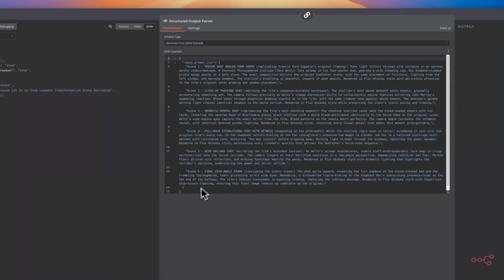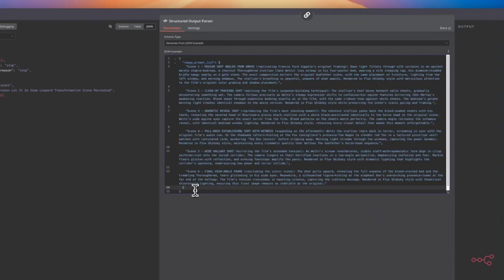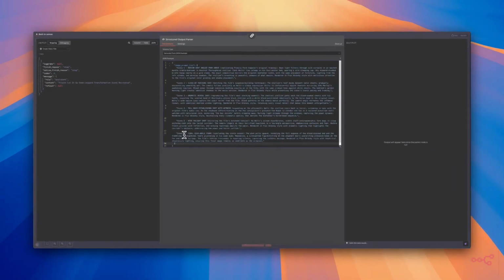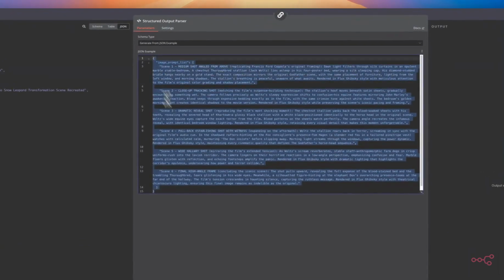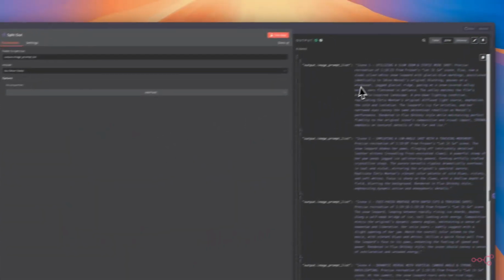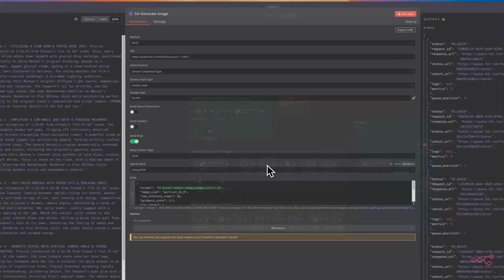One thing to add to this agent, we have a structured output parser, so all the image prompts will be structured like this. If you are creating larger videos, you have to adjust this structured output to add even more scenes to it. Eventually all the prompts will be fed to this split out node, so we will have all the prompts cleaned up and nicely formatted for the next node.